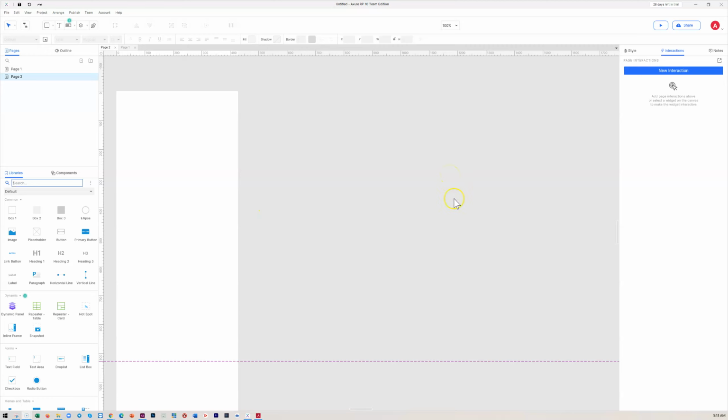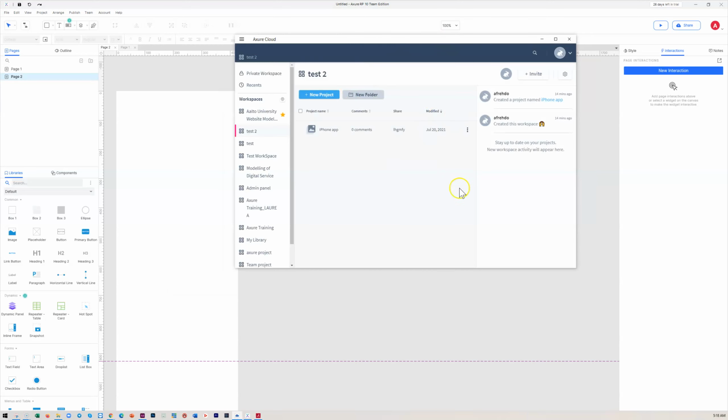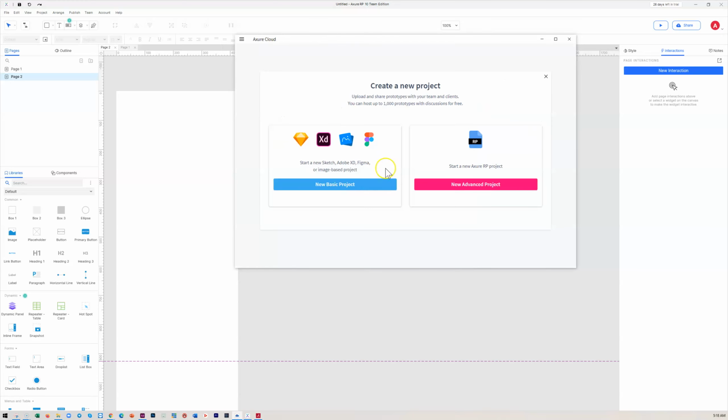So the first thing to do, as I mentioned in the previous video, you need to have an Axure Cloud account. Now, once you have that, the next thing to do is to download the Axure Cloud desktop app, which I have just opened here. So once you have this, let's try to create a project.